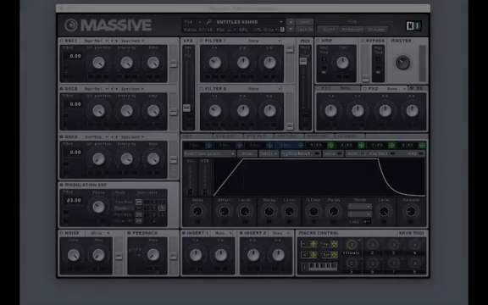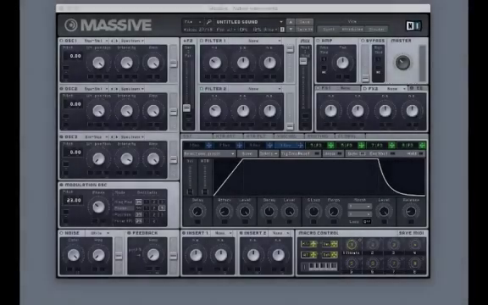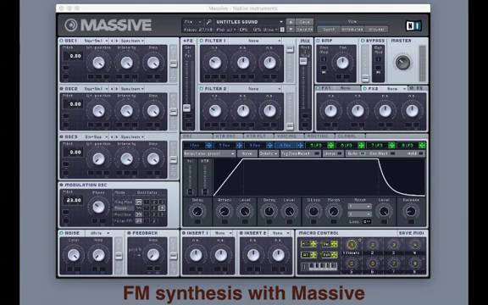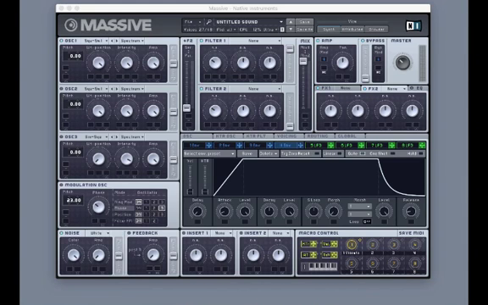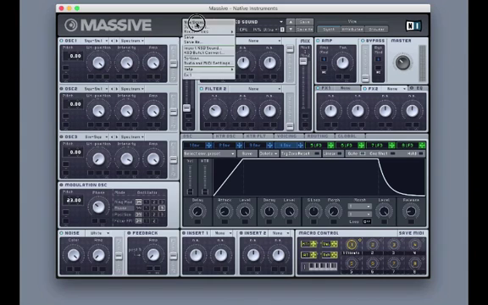Hi, so in this brief tutorial we'll have a look at Massive and learn how to layer an FM operator pair, carrier and modulator, with a subtractive part of Massive. So we've essentially got two synths in one. To do that, we're going to start by calling up a new sound. So I'm going to load a new sound and just test that.